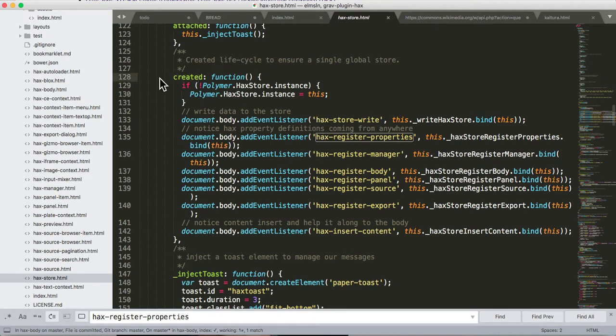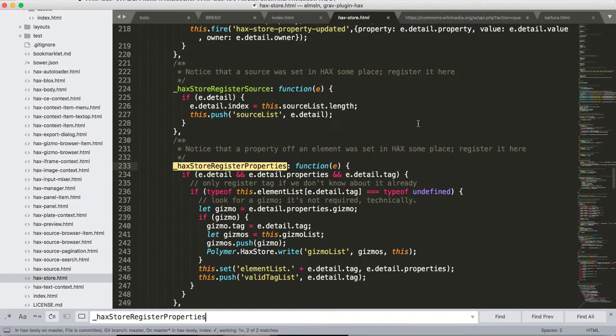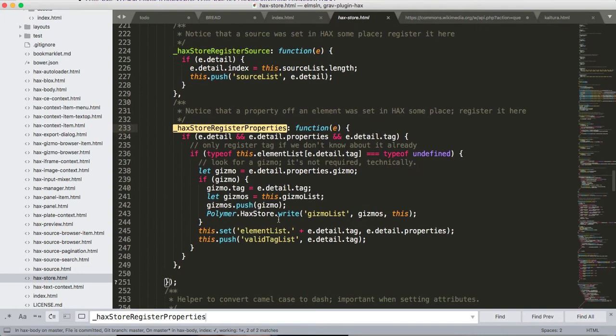Well, created is really early on in this, and so what the created lifecycle hook is going to do is register a whole bunch of events with the highest level of the document, in this case, the body. And so it's going to say, hey, body, if you see anyone say that they have this event that they're firing, I want you to call this function. And so we can trace that function a little bit and see that it basically updates an internal element listing as well as an internal legitimate tags value, right?